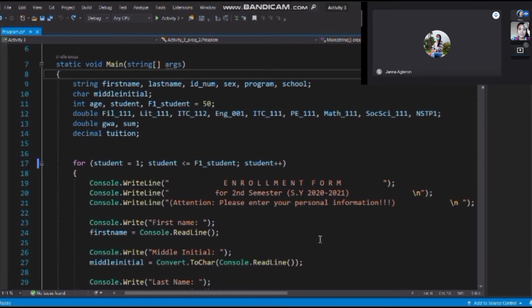Today, I will present to you my activity that my teacher gave to us. This activity is inspired by the enrollment form in Miscat Calapan City Campus. But this program that I created is purely my own version. As you can see in my program, I use 5 different data types: string, char, int, double, and decimal.